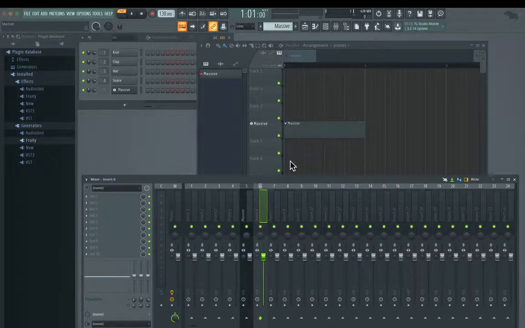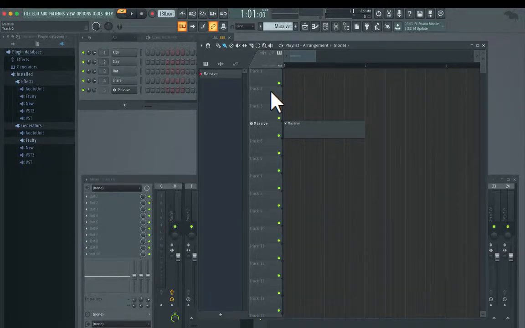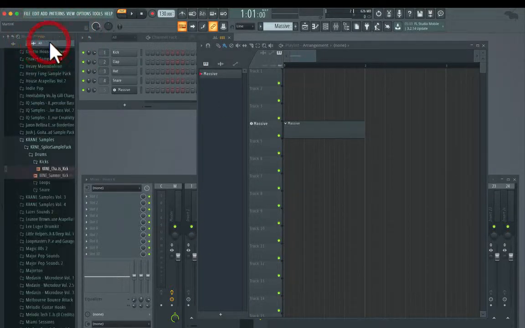All right, so in this video, we're going to take a look at the audio tracks. So let's say that we want to create an audio track. What you did before is basically to go to the browser here, you search for different samples and you just put them inside of the channel rack or drag them out inside of the arrangement or the playlists.